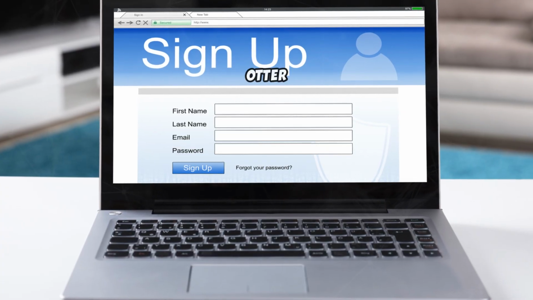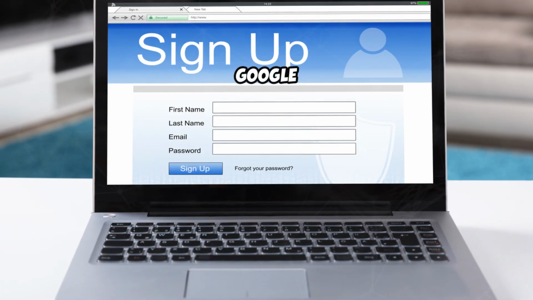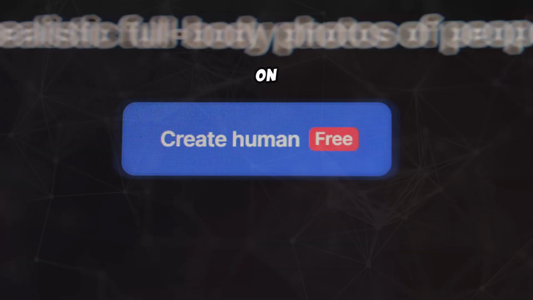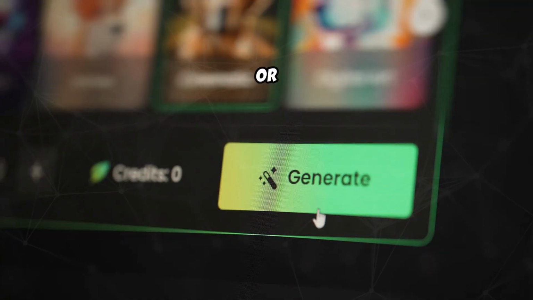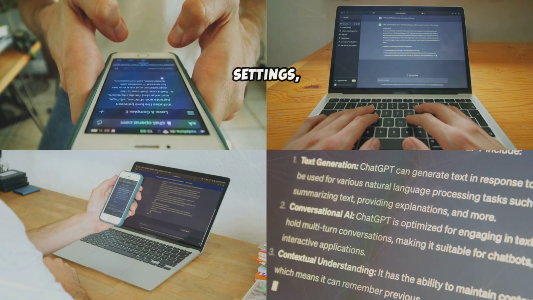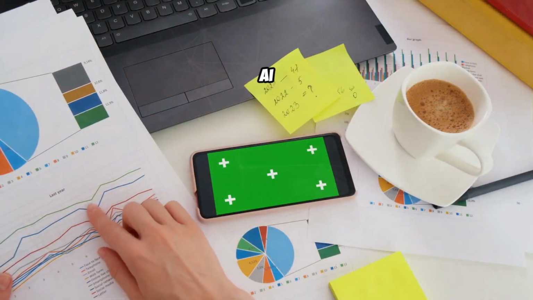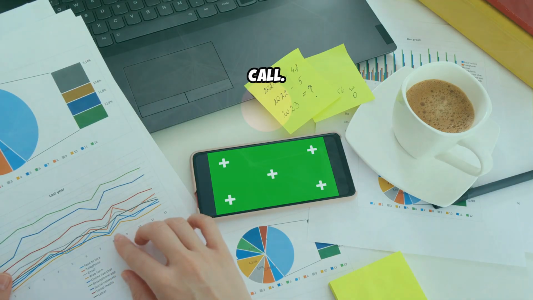Create a free account on Otter.ai or Fireflies.ai and connect your Google Calendar or Outlook calendar. Step 2. Turn on the setting that auto-joins all events with Zoom, Google Meet, or Teams links. Step 3. In the Otter or Fireflies settings, enable Summary or Action Items so the AI automatically generates key points and to-dos at the end of each call.